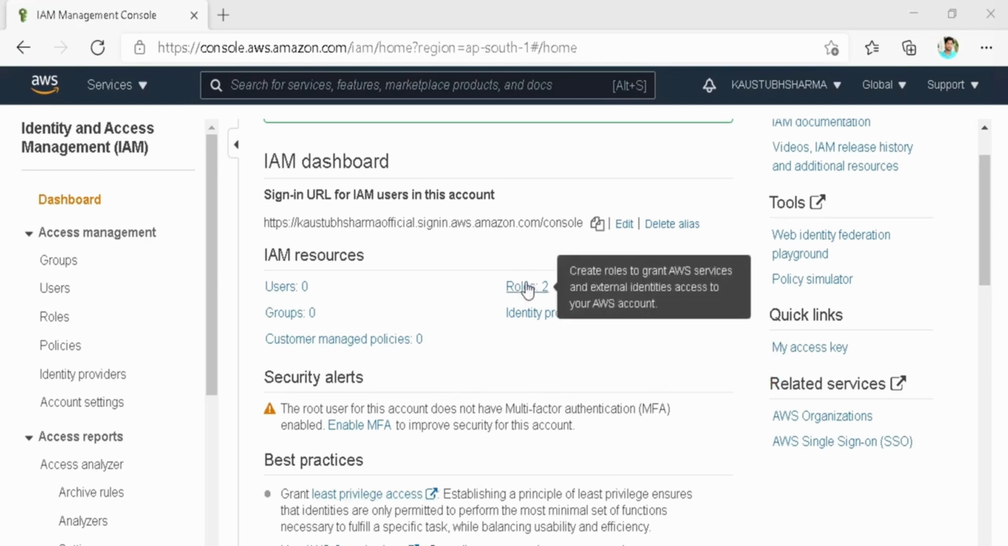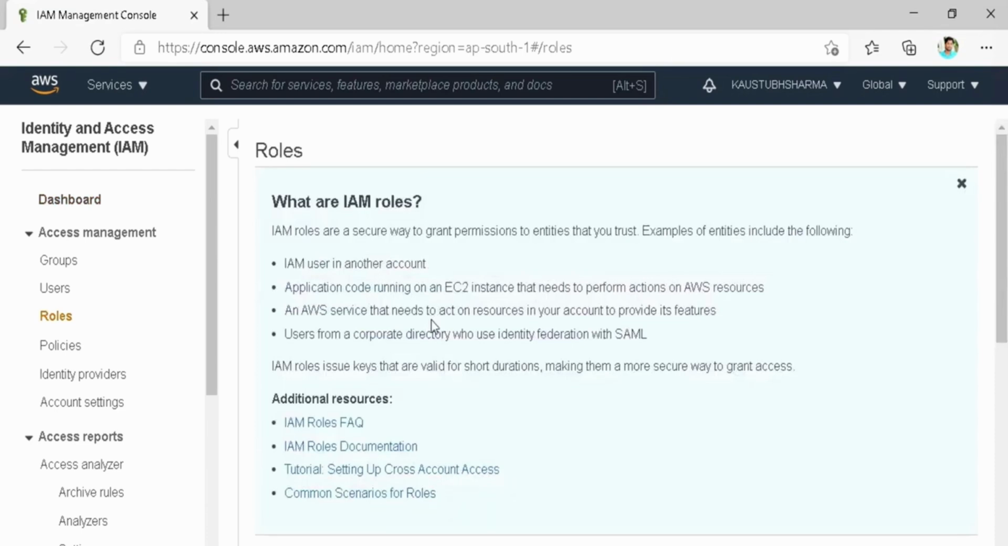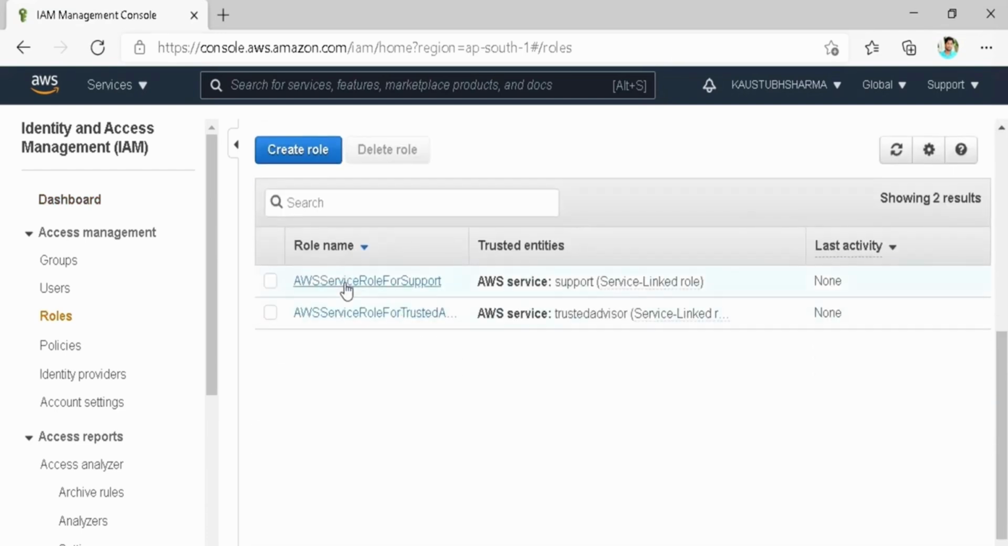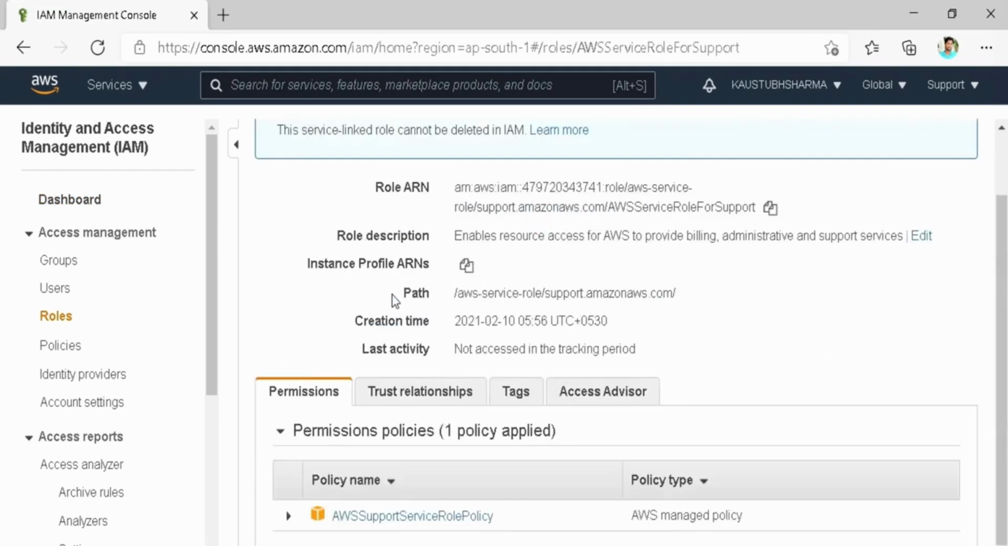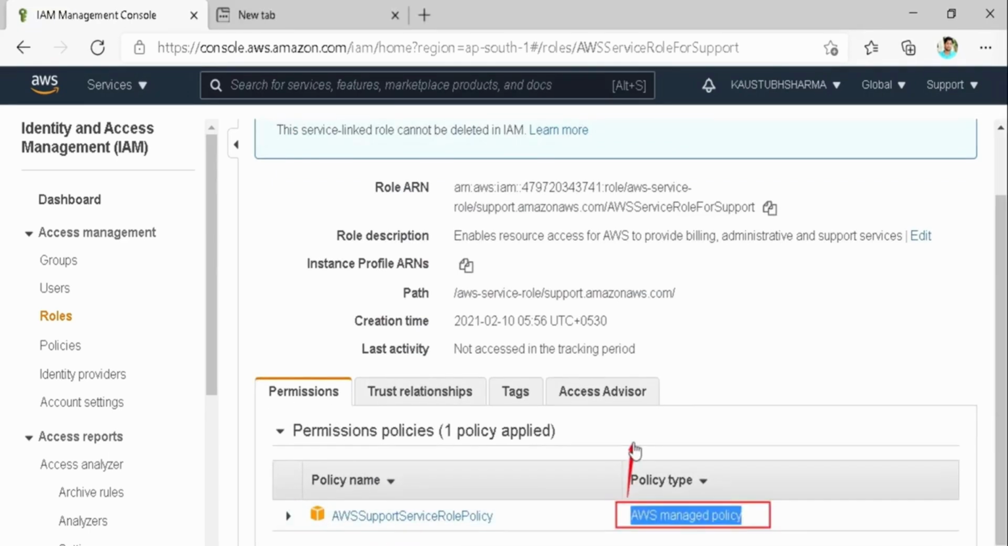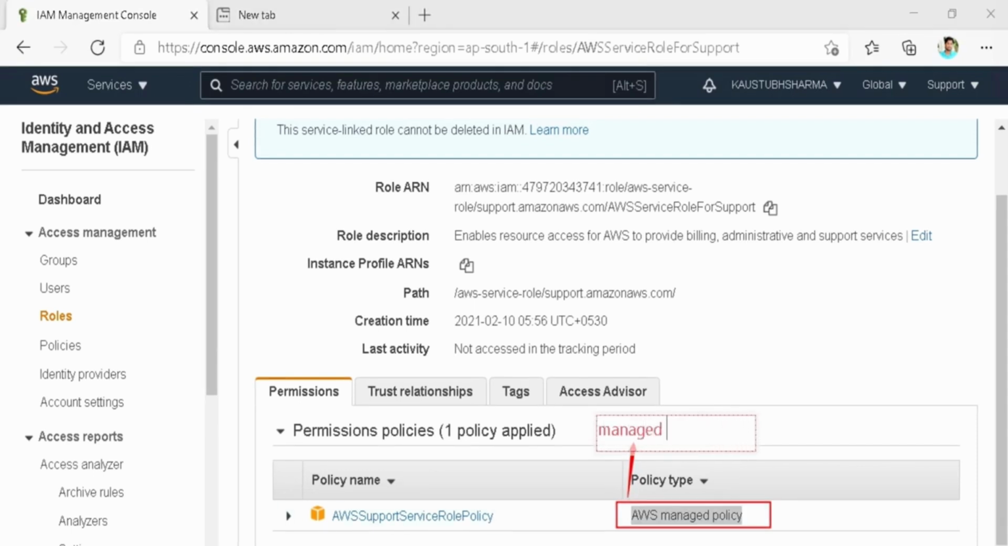If you notice, we already saw a policy while we were talking about the IAM role. Here you can see that one permission policy is applied, the support service role policy. But it is not a customer managed policy, it is an AWS managed policy. So what is the difference between them? As clear from their names, an AWS managed policy is managed by AWS and it cannot be edited.